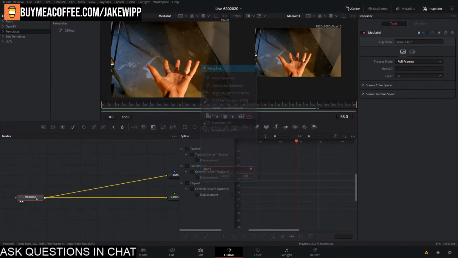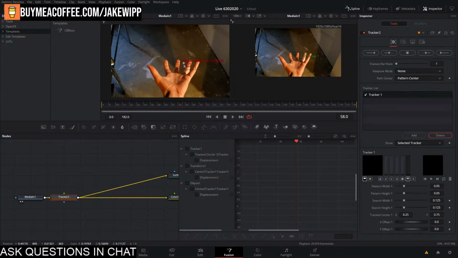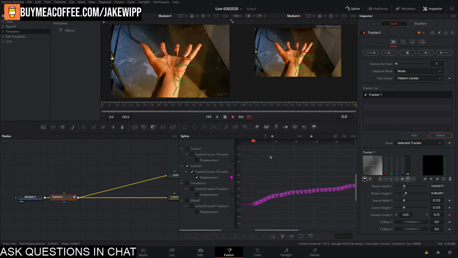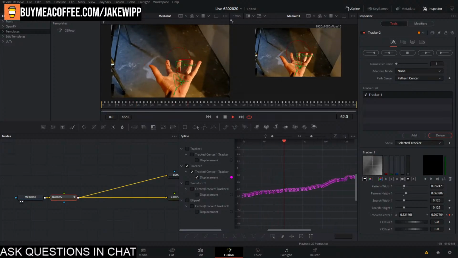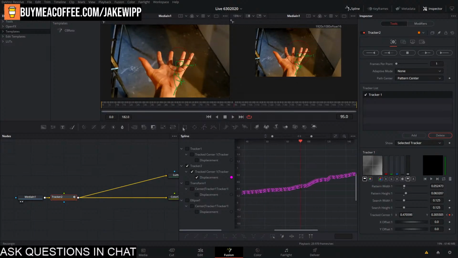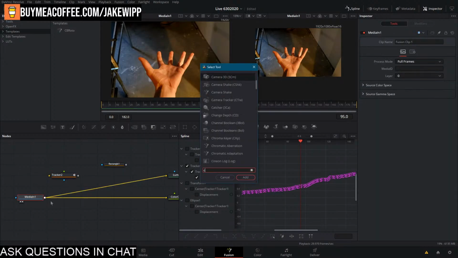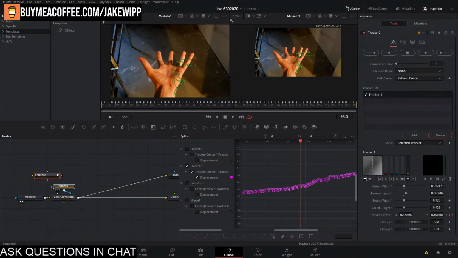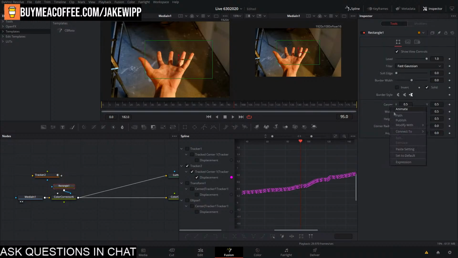Okay, let's add another tracker. Let's transform. Plop it right onto that. Track. Boom. That was a good track. Nice. If we have a color corrector, this coming in, and we set this to be on the tracker 2 path.